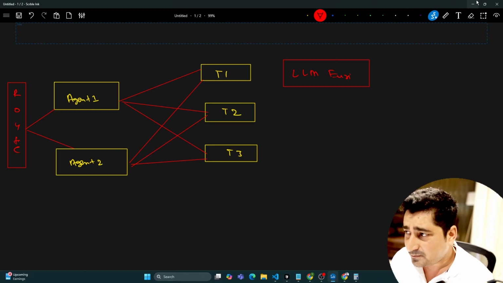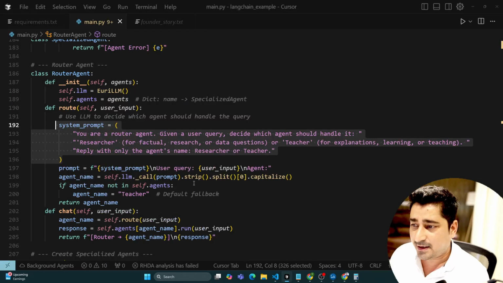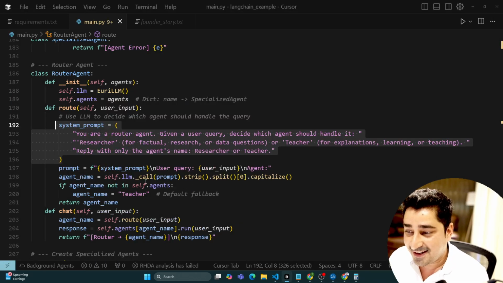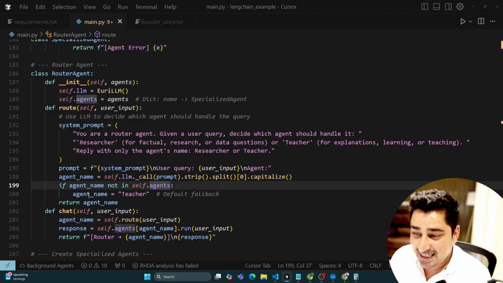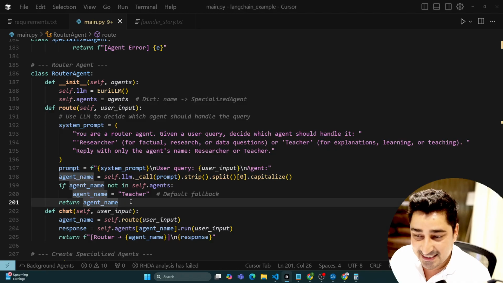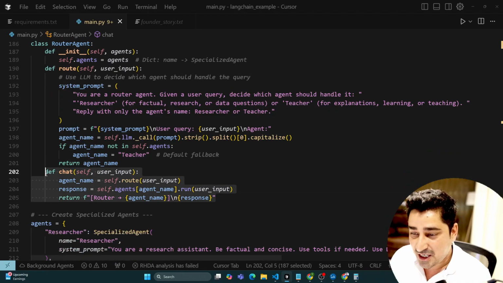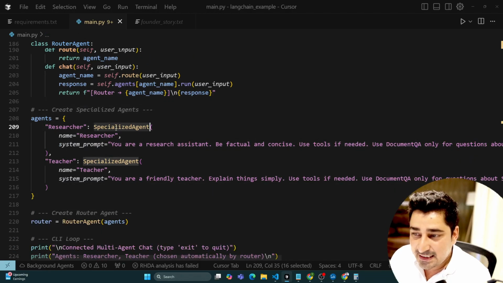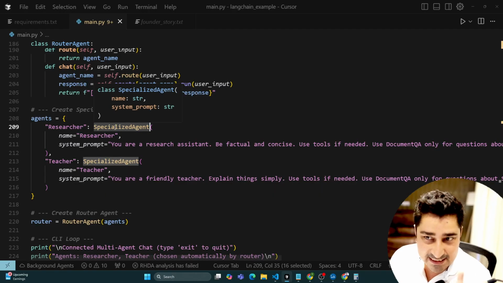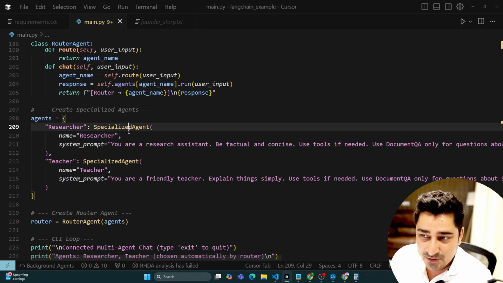Once again, the entire world of agentic AI is simple, by the way. It's not at all a difficult one. Now here, I'm mentioning that if the agent name is not in the agents, just go ahead with the teacher agent, simple, right? And then I have given the chat. Now, agent-wise, I'm creating an object of my specialized agent class. As you can see, I'm creating an object of the specialized agent class.